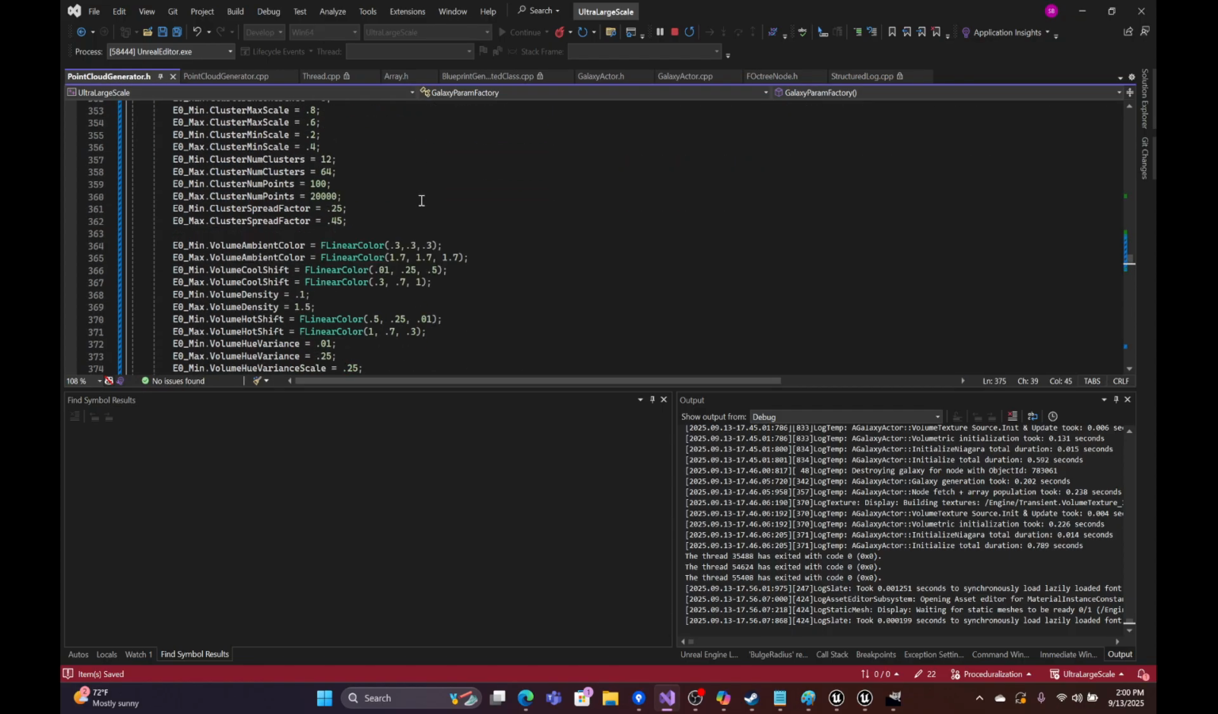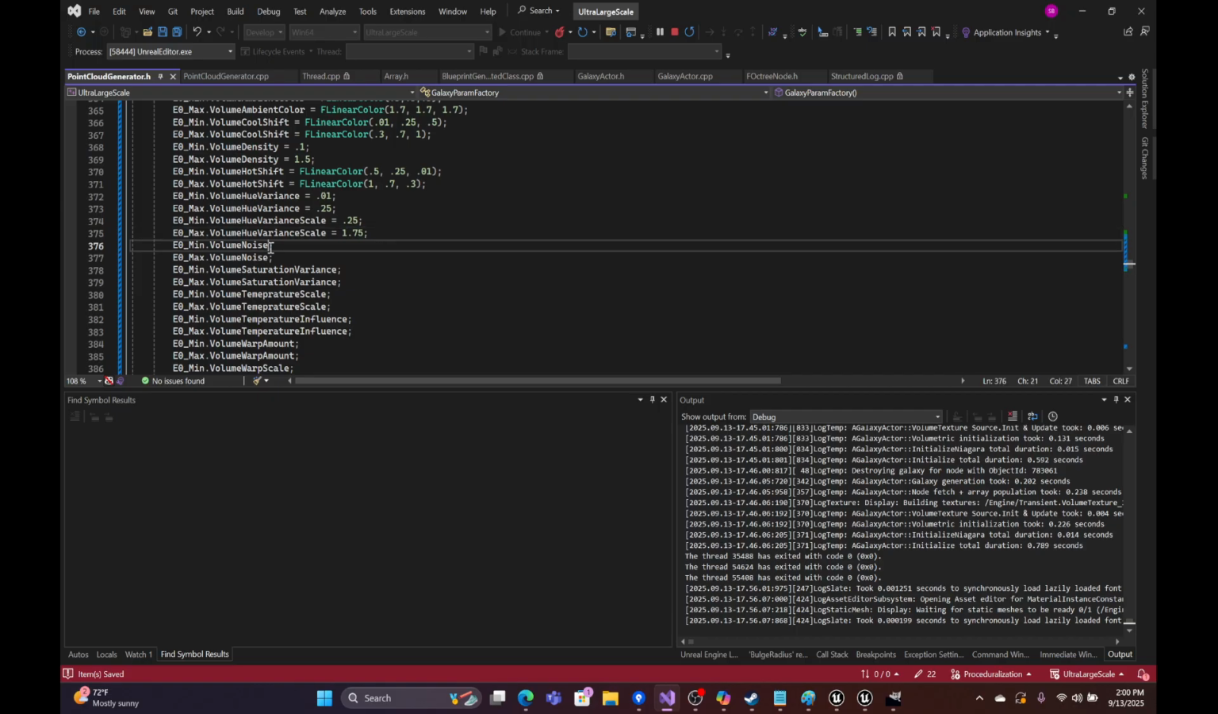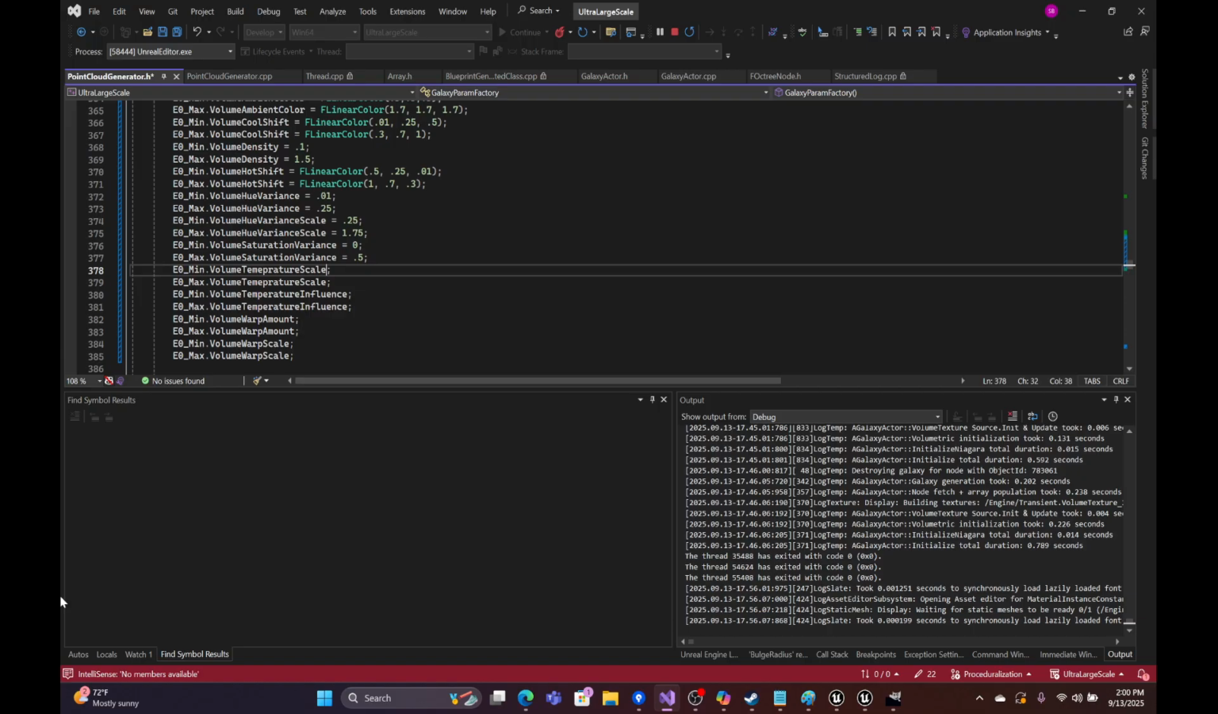All right, I mean, we'll just leave it for now, right? Volume noise. Okay. We don't need this one here. This is randomized a different way. Volume saturation variance. 0. 0.5 maybe. Volume temperature. I spelled this wrong. God damn it.